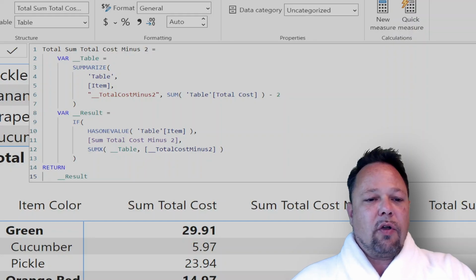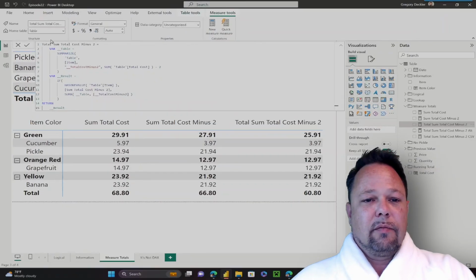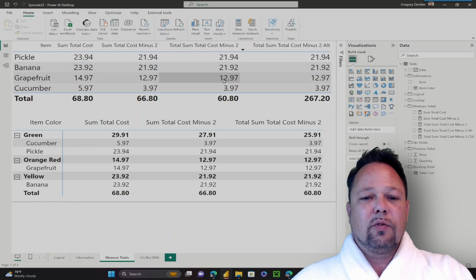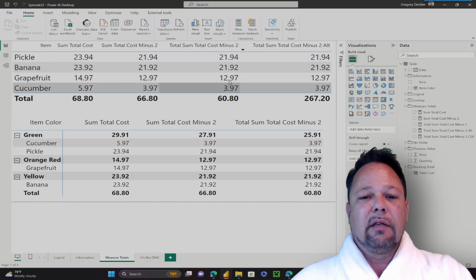We then, in our result, say if has one value table item, we just return our original measure, which just subtracted the 2 from the sum. Otherwise, we sum X across our table, our total cost minus 2 column that we created, and then return the result. And so as you can see, we return the same information, 21.94, 21.92, 12.97, 3.97, but our total is now fixed, where it's actually adding up these values.